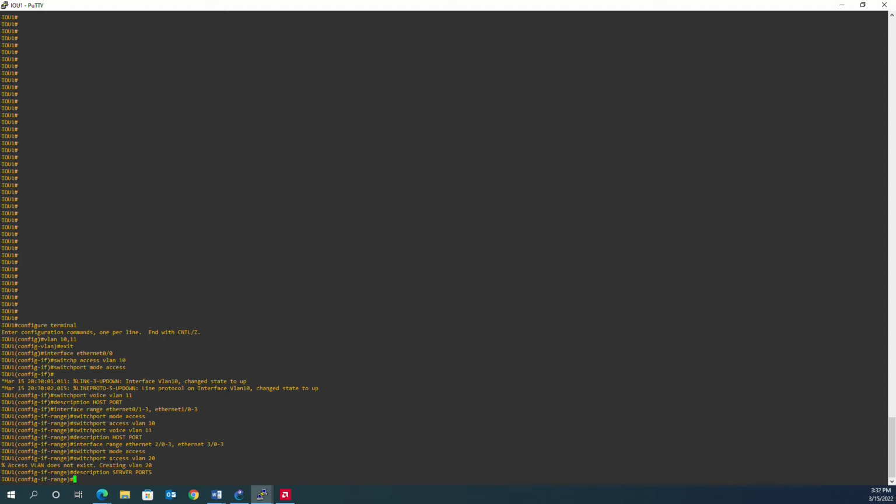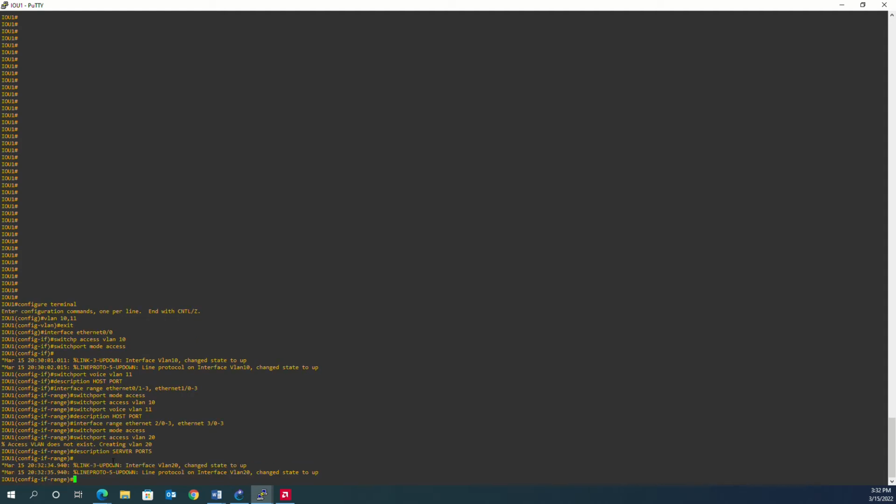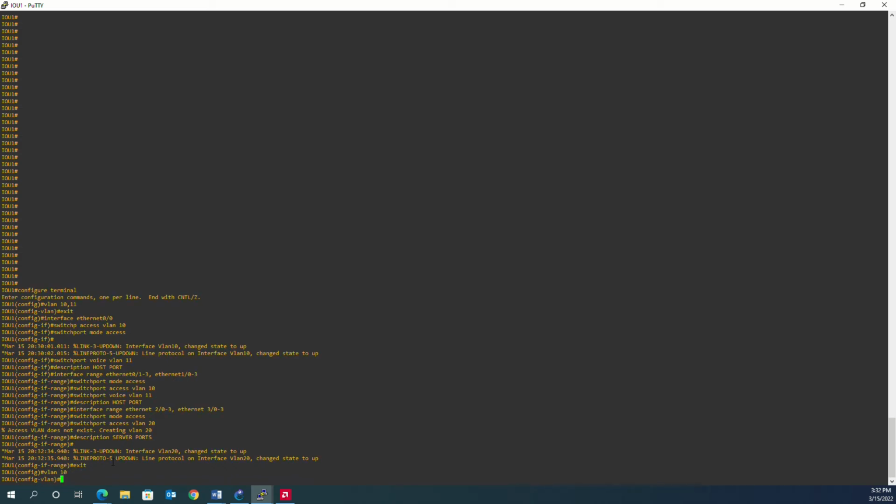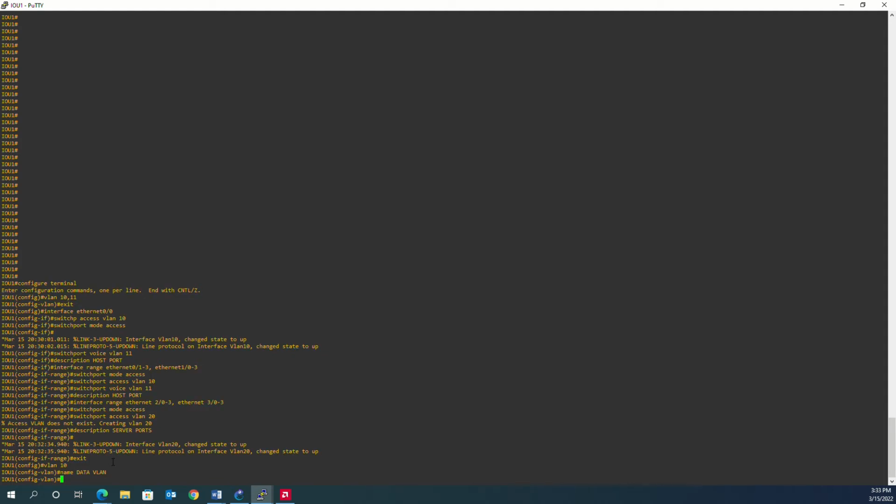Now one last thing we can do to make troubleshooting, or just basically seeing our VLANs, easier is to give it a description as well. So what we can do is go into the VLAN again by typing VLAN 10, and to put a description on it we use the name command. So I will just call name and just give it data VLAN. Alright, so we have now created VLANs and successfully assigned them to ports.